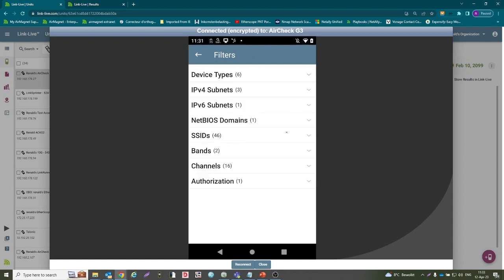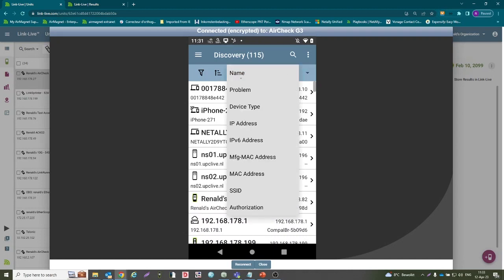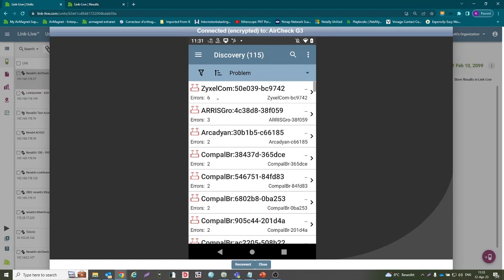You also have a filter on the DNS domains, SSID, band, channel, and so on. And what I was referring to just earlier is on this list here, you can open, so you can select problem, device types, IP addresses. Let's go to the problem here. In here, you will have listed all the devices that are reporting a warning or an error.